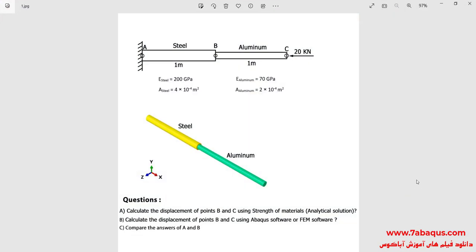In this question, we intend to simulate a simple example having been selected about the strength of materials in the Abaqus software and compare the results obtained from the Abaqus software with those gained about the subject of the strength of materials. In this picture, you can observe the problem statement in which two steel and aluminum bars have been connected together and a force of 20 kilonewtons is applied to the aluminum bar.